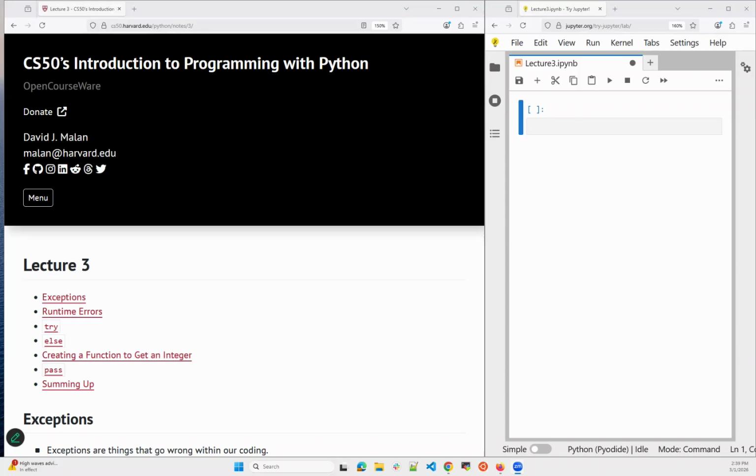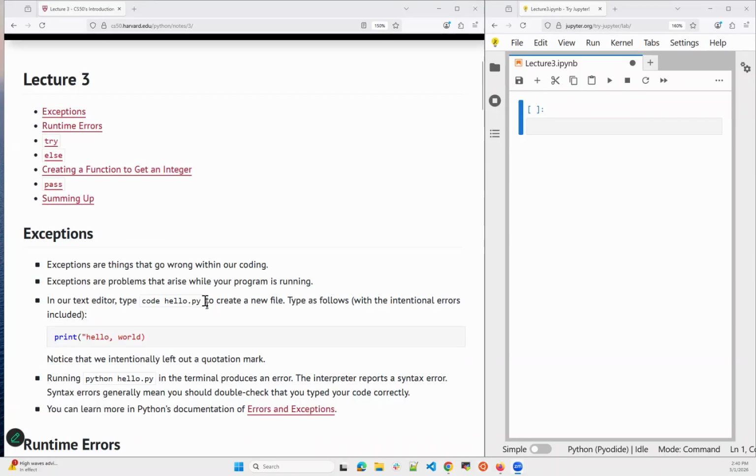Right, we're going to continue with lecture 3. We're going to cover exceptions, runtime errors, try, else, creating a function to get an integer, parse statement, and summing up. Exceptions. Exceptions are things that go wrong within our coding. Exceptions are problems that arise while your program is running.